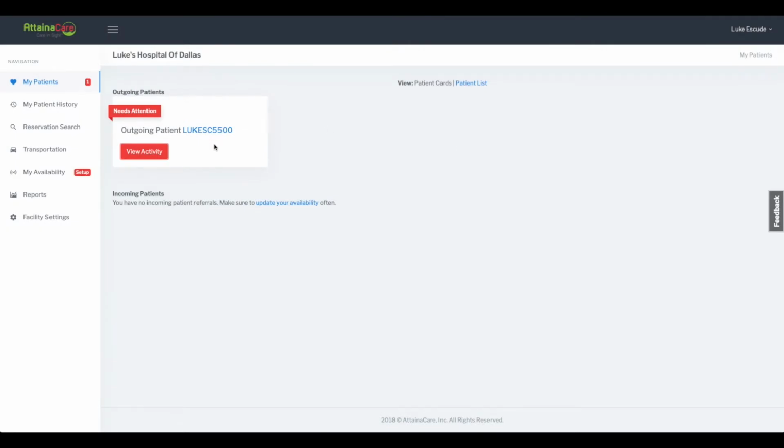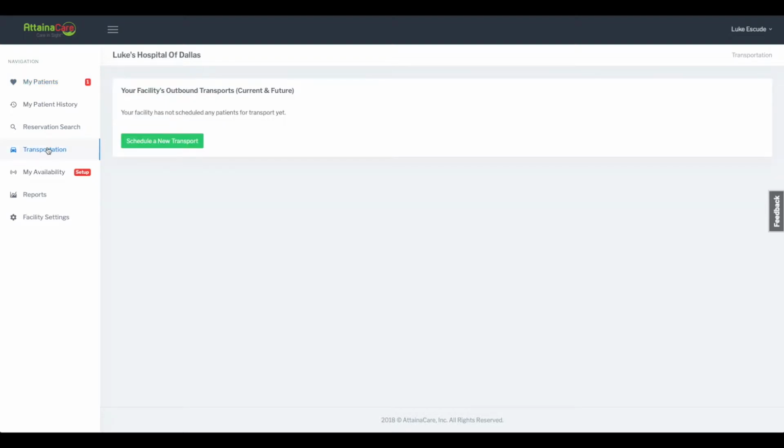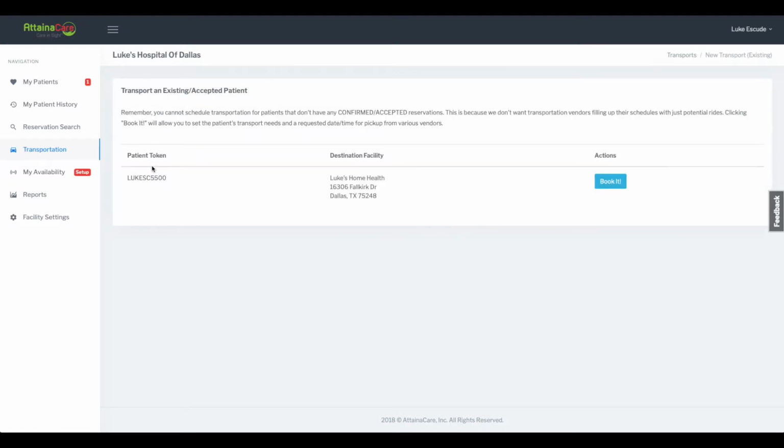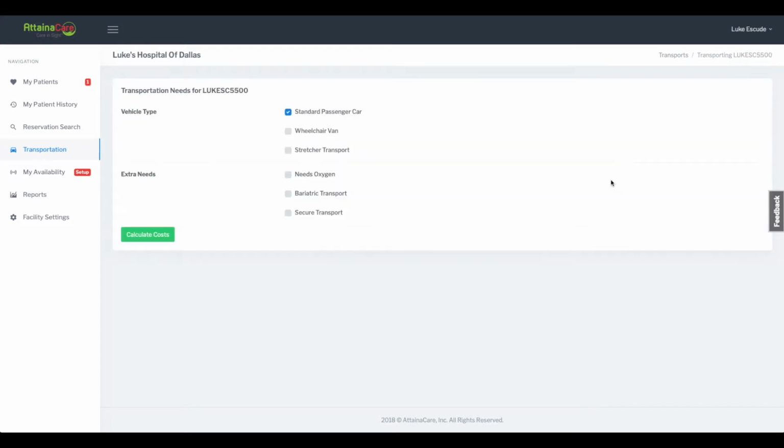Once the negotiation is complete and the destination facility has accepted, the last bit to be done for this patient is to schedule transportation. At the moment, my hospital has no outgoing transports. So I'll click Schedule a New Transport, and I'm going to say it's for one of my existing patients with a confirmed reservation. Currently, I only have one patient, and he needs to go to Luke's Home Health at this particular address in Dallas. So I'll click Book It.